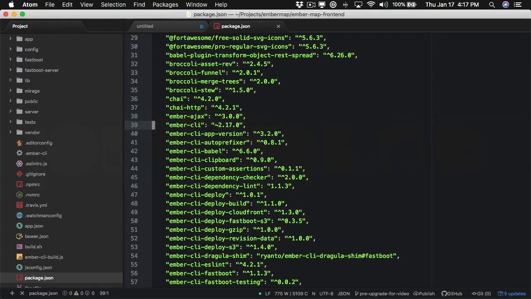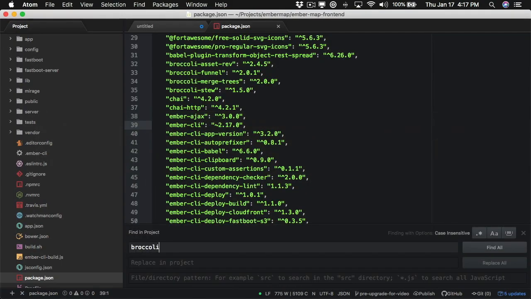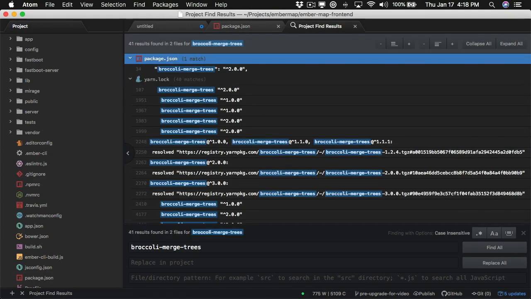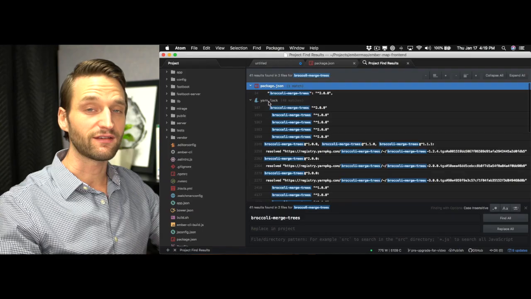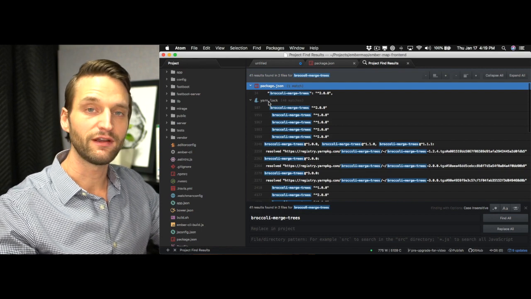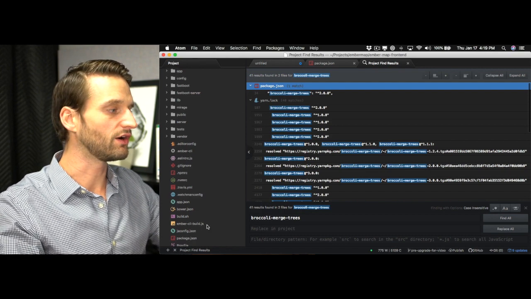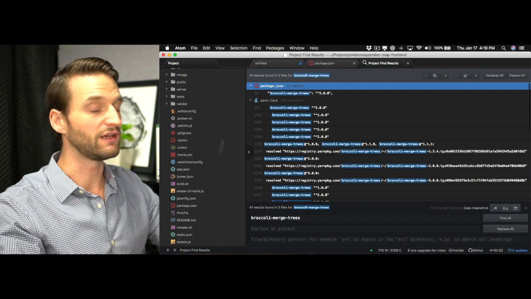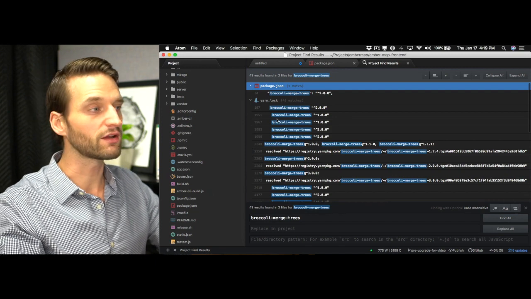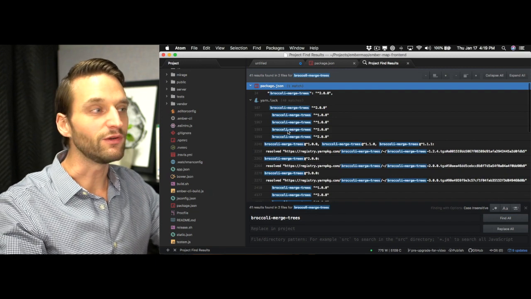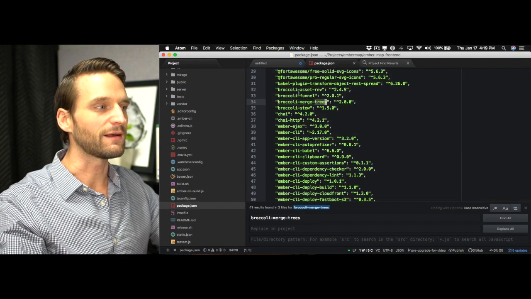And if I come to my project and I search broccoli merge trees, well, in this case, I actually only see broccoli merge trees in my package.json file and my yarn.lock file. So this probably means at some point we installed this dependency and maybe we're using it in our Ember CLI build file or some in-repo add-on, just messing around with some broccoli code, but it actually seems like we don't use it anymore. So this is the easiest upgrade of all.